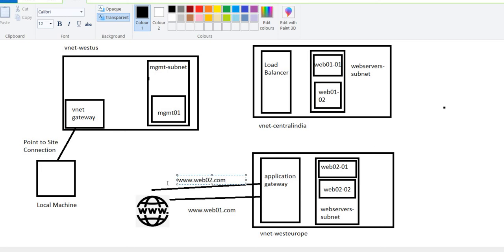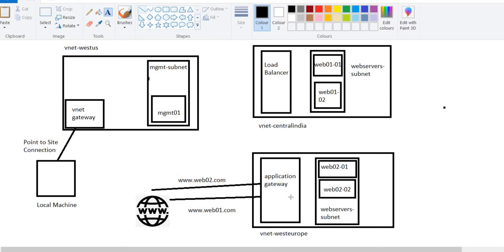So when two URLs come from the internet, they will hit the application gateway, and the application gateway will balance the load, sending it to the backend pool of VMs respective to that website. If it is web02.com, it will route the request to the web02 VMs in this subnet. Or if it is web01, then the request would be routed to this load balancer, and this load balancer will balance the load to these VMs.